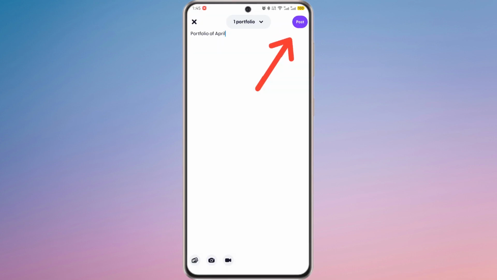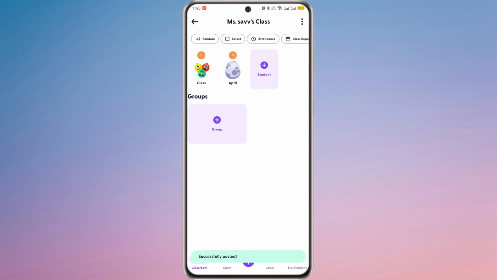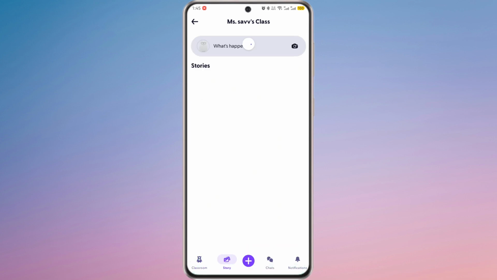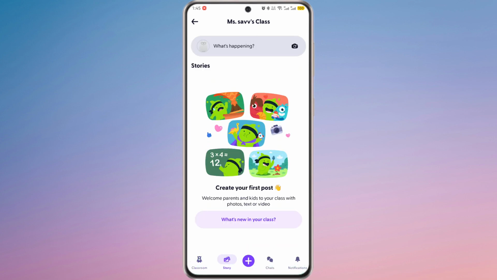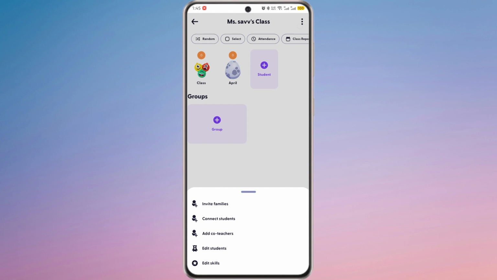The portfolio is now accessible to parent, student and other teachers depending on your sharing settings. Portfolios in ClassDojo help track student progress over time, celebrate achievements and provide a digital record of learning that parents can easily access. Now you know how to create and share a portfolio in ClassDojo.